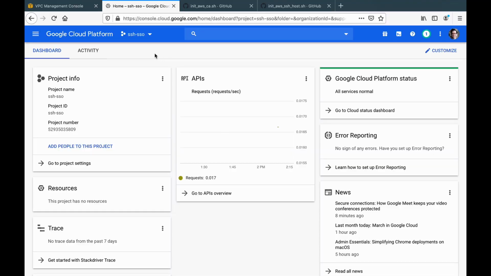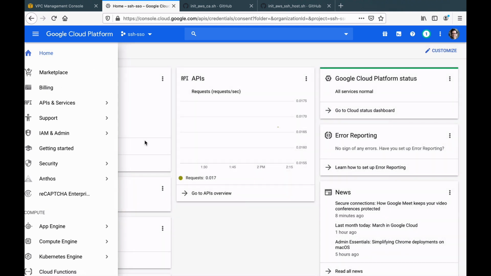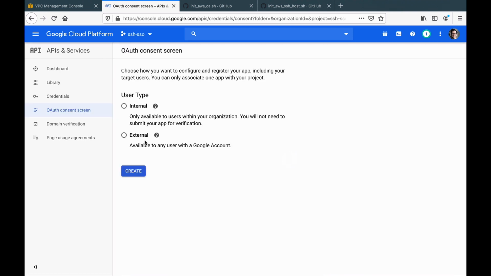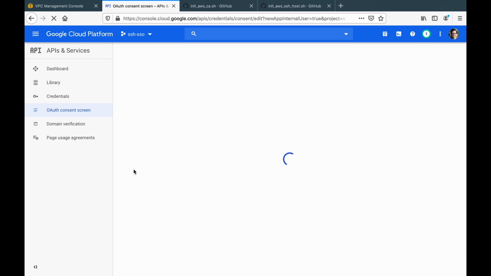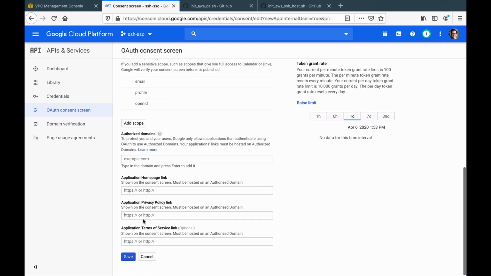All right, so let's get started. I'm inside a brand new Google Cloud Platform project, and I'm going to set up the OAuth consent screen. And I'm going to configure it for an internal application. And I have to give it a name, so I'm going to call it SSH. Save that.